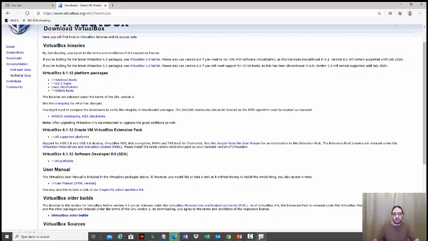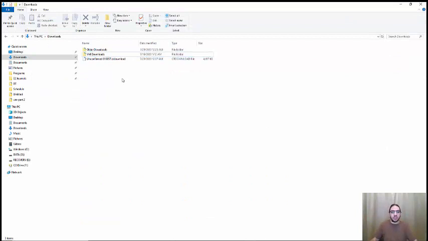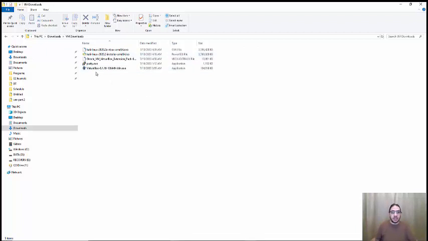I'll go to the download folder now. In the download folder, I don't need to wait for the list of the downloads to be completed because I already downloaded all the software that I need. Here we have Oracle VirtualBox that I'm going to install.